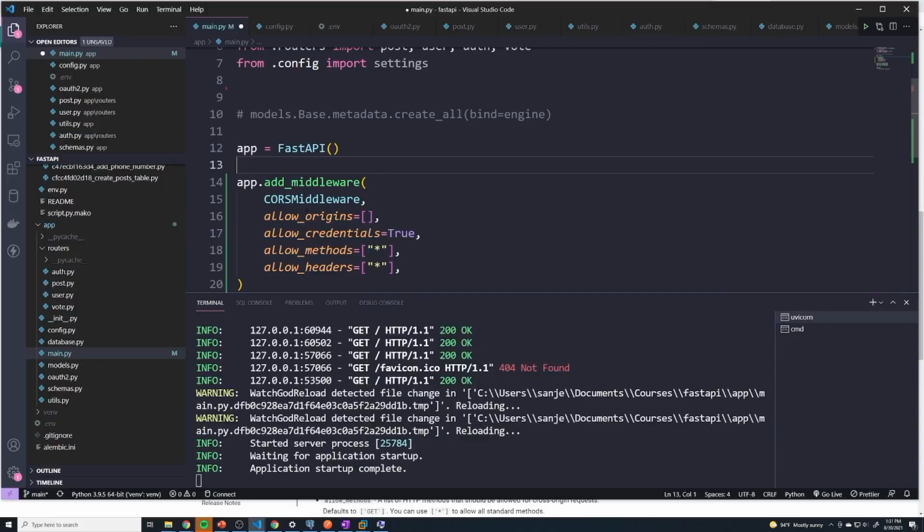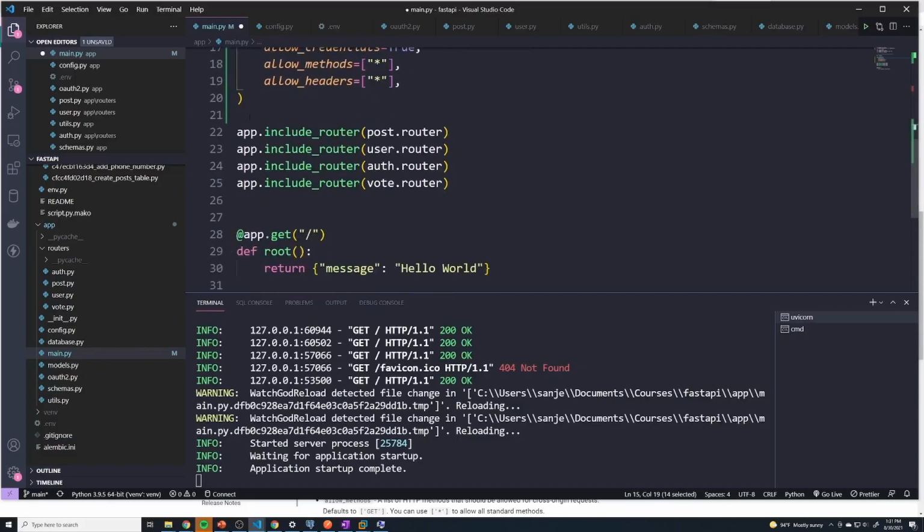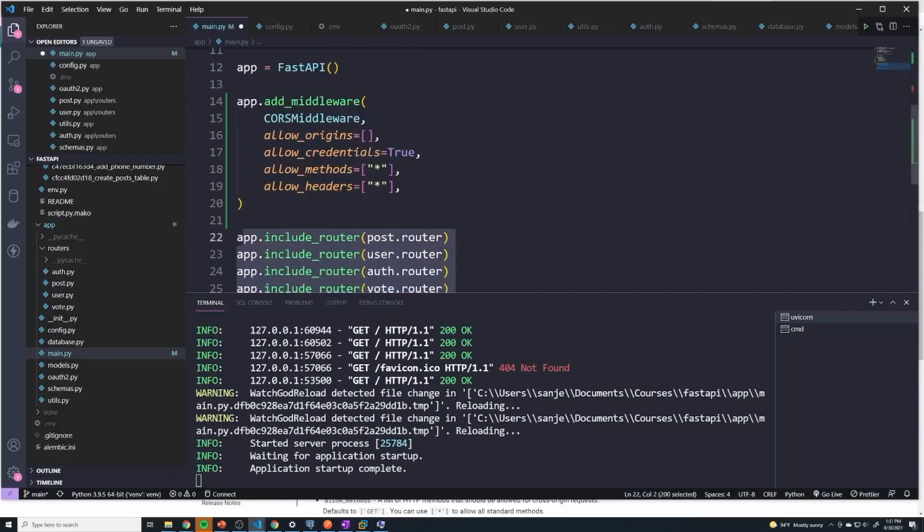But what we want to do is, first of all, we have to pass in the middleware. And middleware is a term that's used in most web frameworks because it's basically a function that runs before every request. So if someone sends a request to our app, before it actually goes through all of these routers, it'll go through the middleware, and then our middleware can perform some sort of operation.